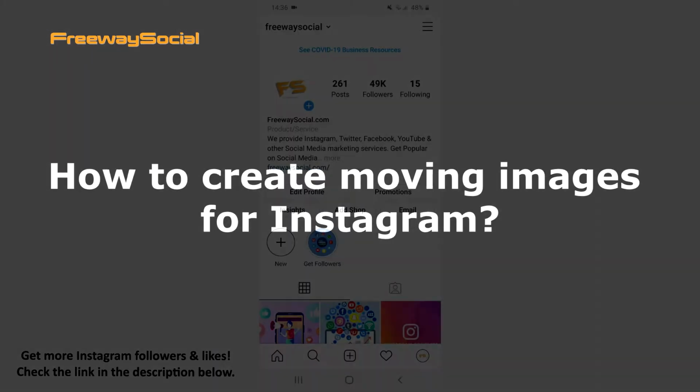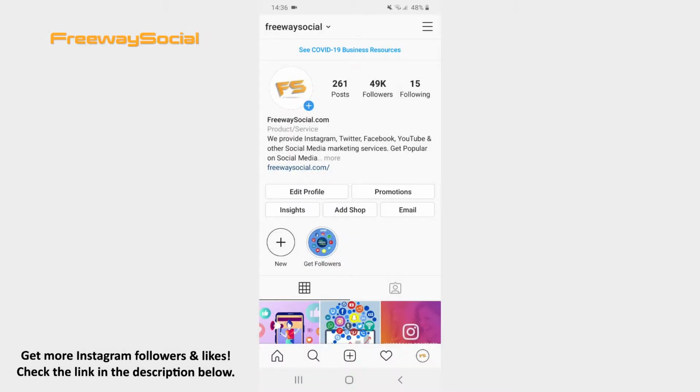In this video I'll show you how to create moving images for Instagram. If you want your followers to stop scrolling the feed and encourage them to interact with your posts, then it is advised to make and upload moving pictures on Instagram. Follow these steps and you will figure out how you can do it.